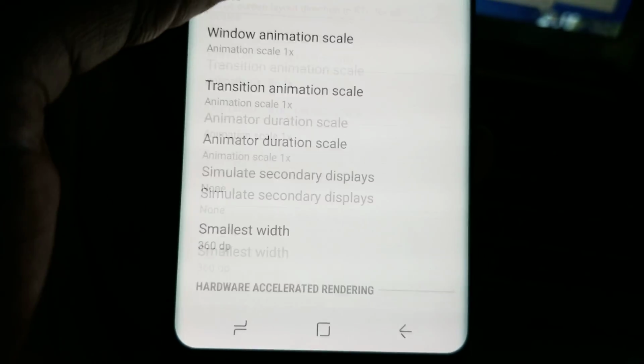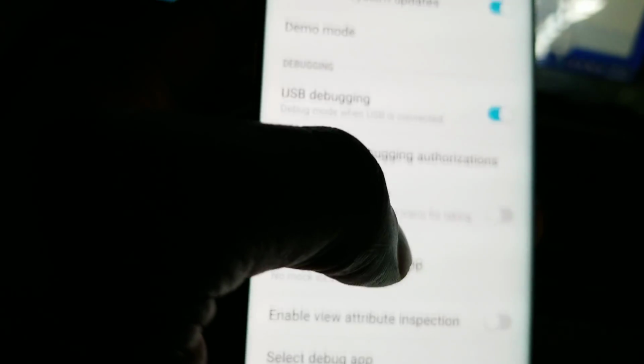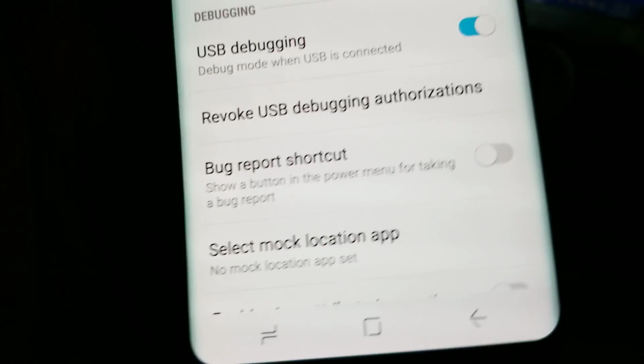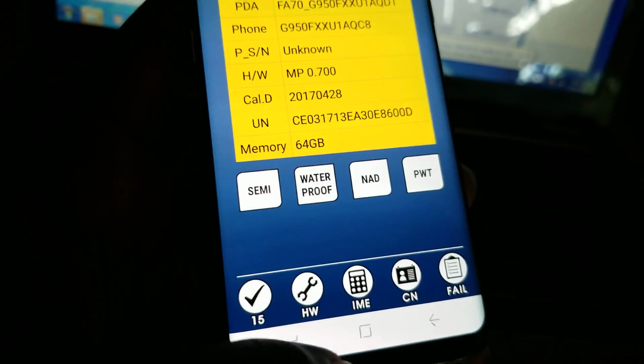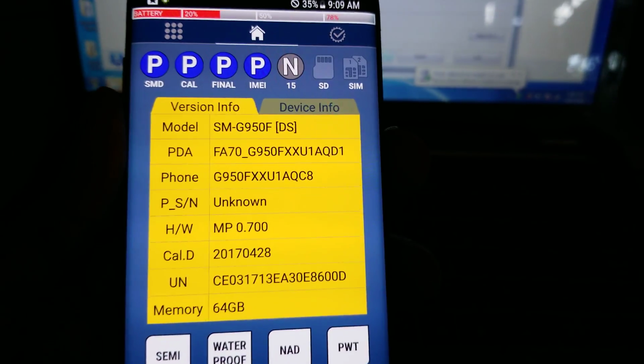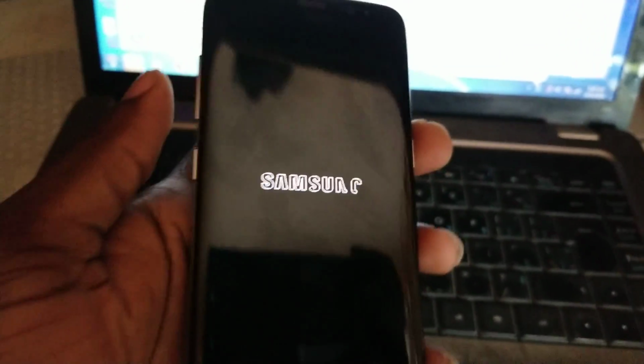So I think I passed it. You're going to look for USB debugging. It's right here, so it's already enabled. Then I'm going to press. Then you're going to turn off the phone. Press the home, press the power button. It's going to turn off very quickly, so wait till it turns off.